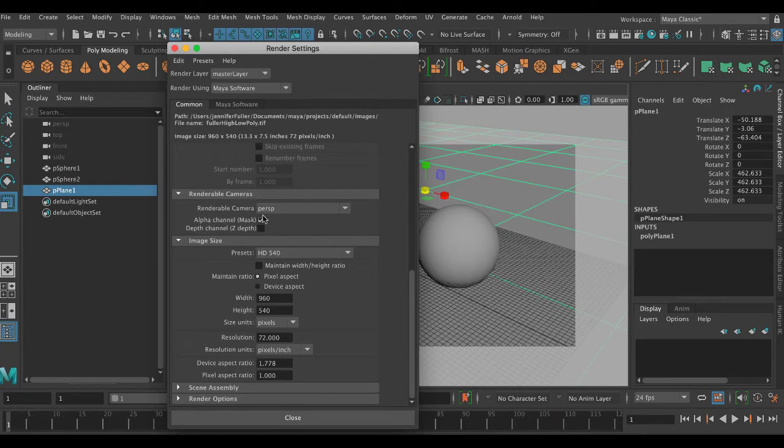I'm rendering for my perspective camera, aka my perspective view, but here's where we want to change some things. So I'm going to do 1920 by 1080, and you can see in my viewport it jumps to change the camera size. Resolution, we can leave at 72 for this. You could turn this up to 300 if you were rendering something really important.